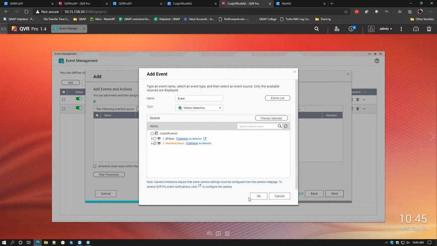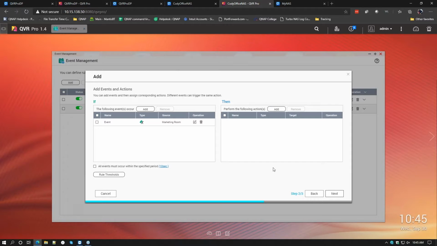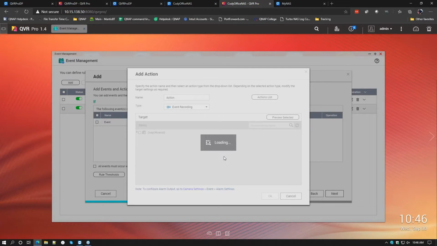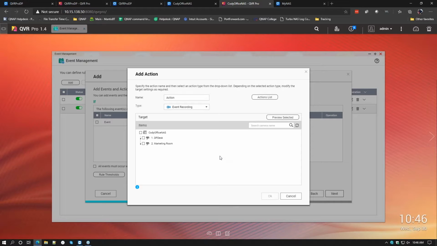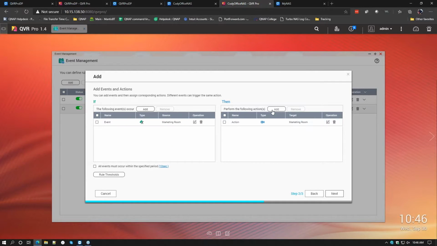You can select the camera for motion detection and click on OK. Then you want to set up what you want the camera on the NAS to do when it detects a motion. So you definitely want event recording from that particular camera, so you're going to select that. But you can also select another action as well.